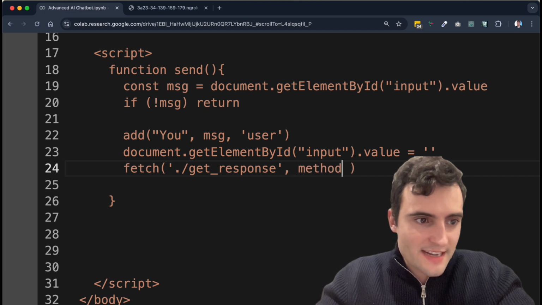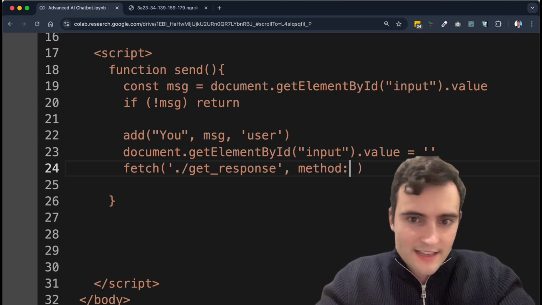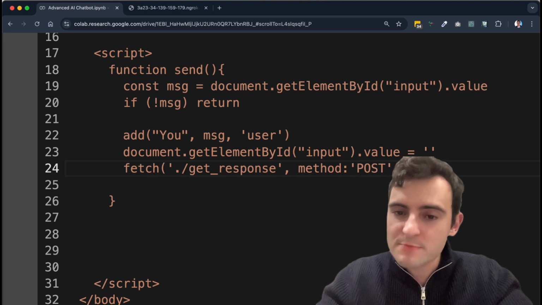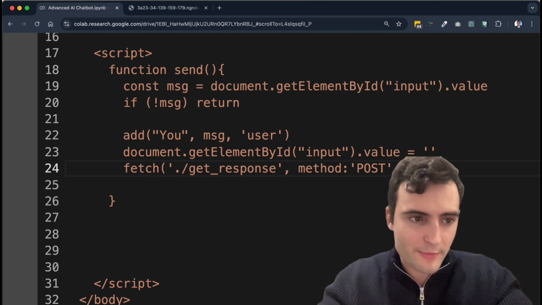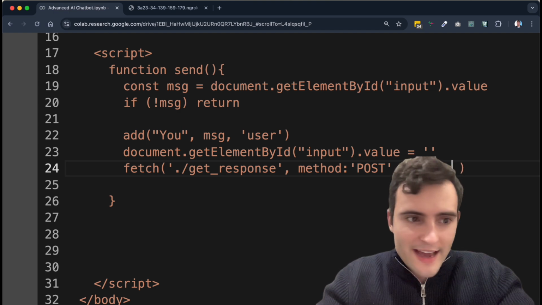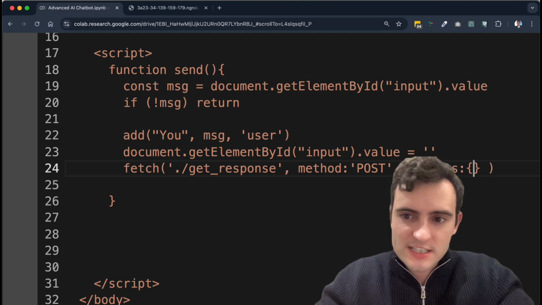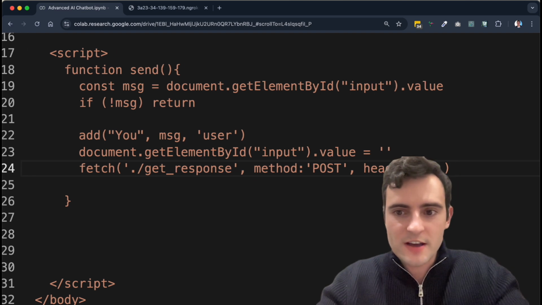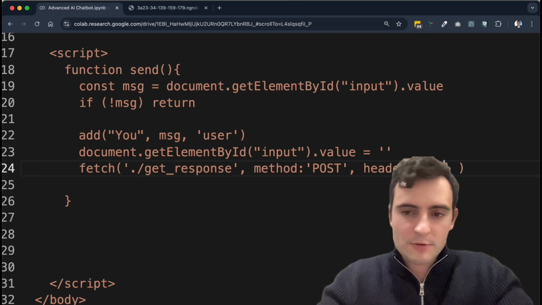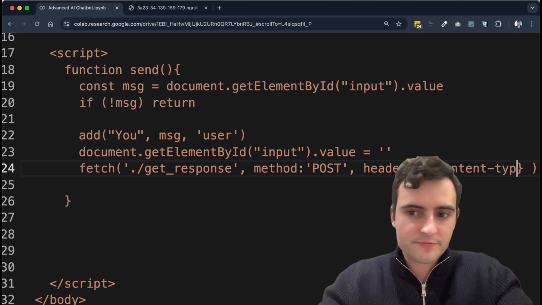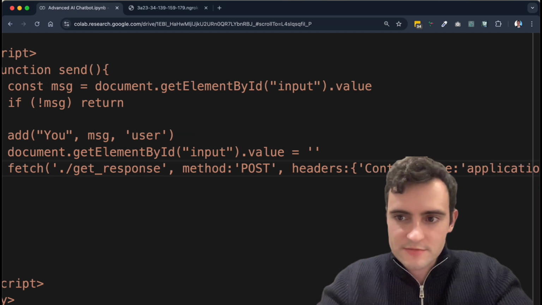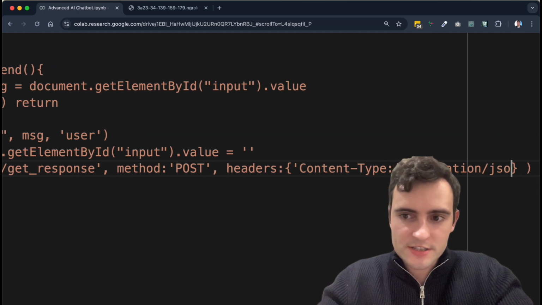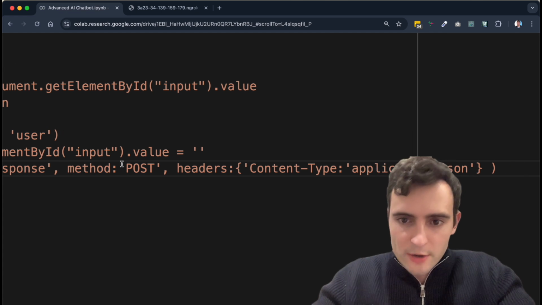Comma, method. And we're going to write post. A post method basically means, just like a mailman, you're sending something, so you're sending information. And we're going to write headers, and you don't have to worry about this, but it's basically the type of format that we want it in. And we're going to write content type is application/JSON. So there we go.